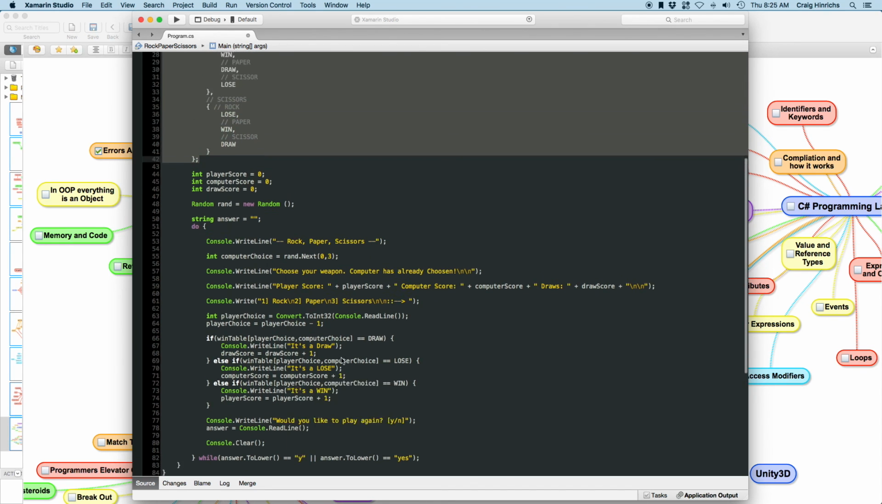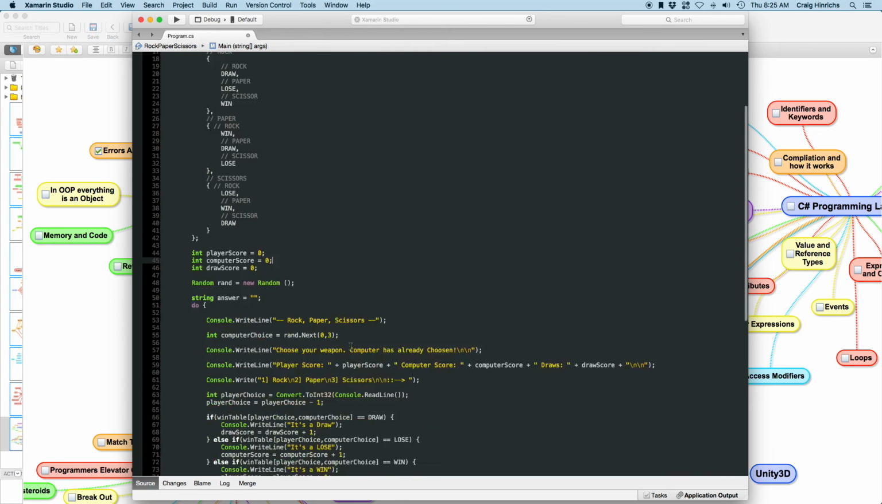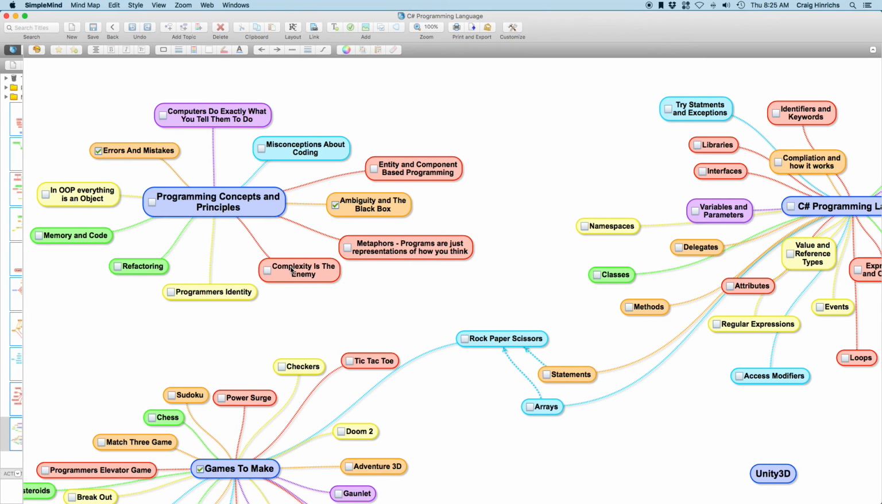And yeah, so complexity is the enemy. And when we work on functions next, we're going to talk about ambiguity in the black box and how there's only so much stuff you can keep in your head. So we'll be talking about that in the next lesson. And making it so that you don't have to keep everything in your head is going to make you a better programmer.